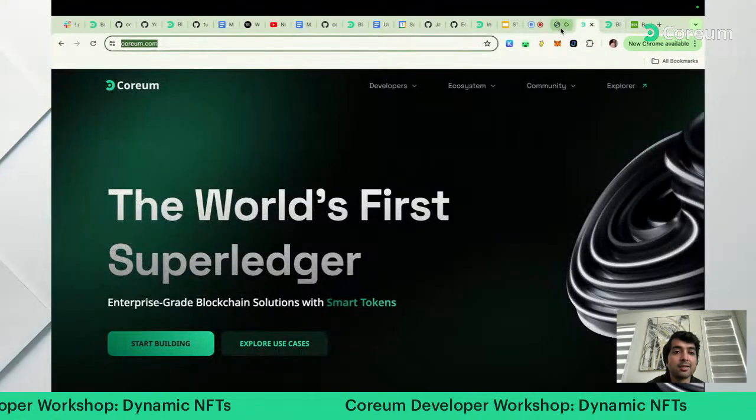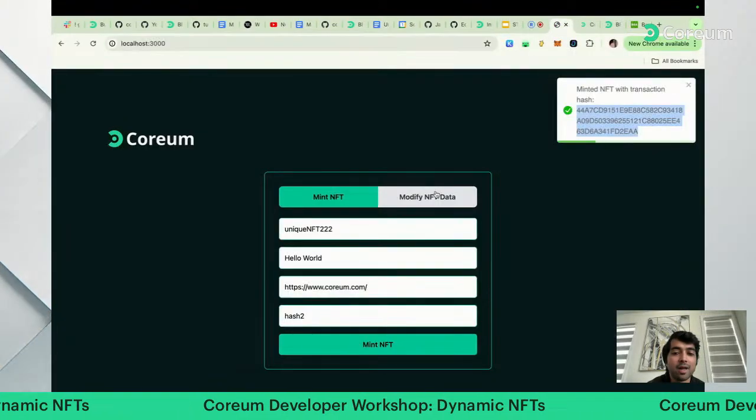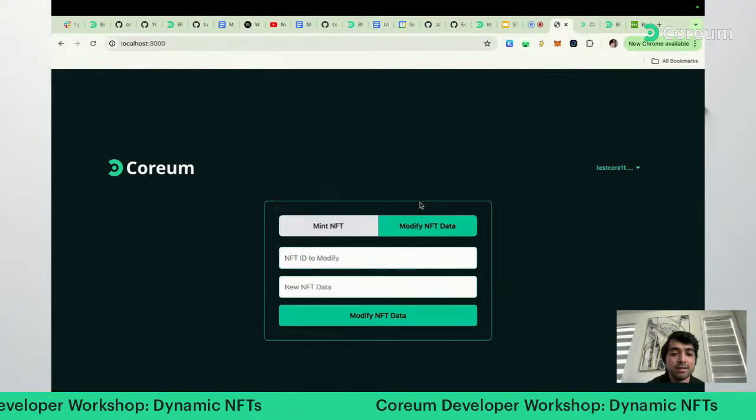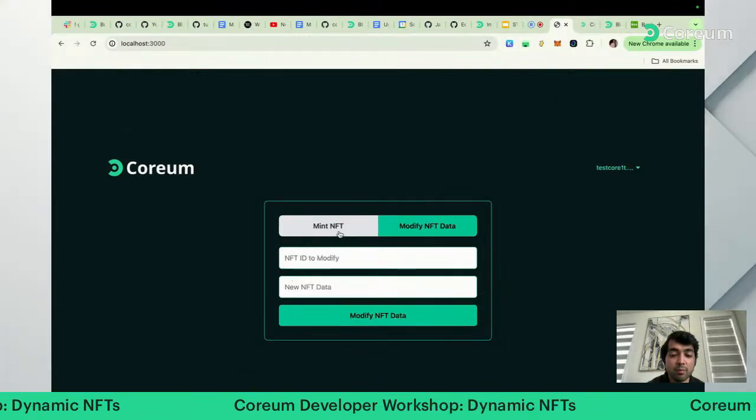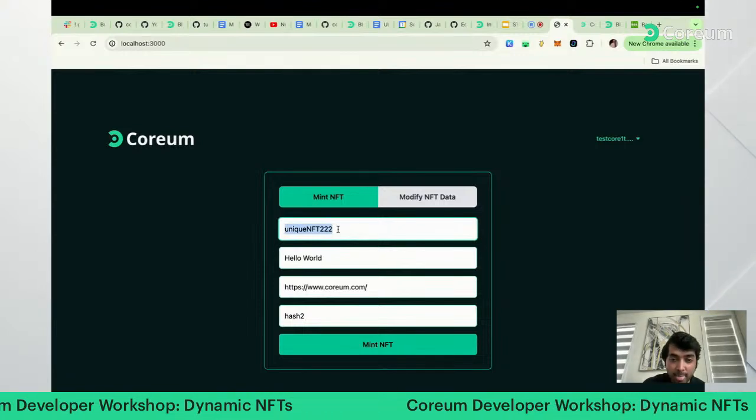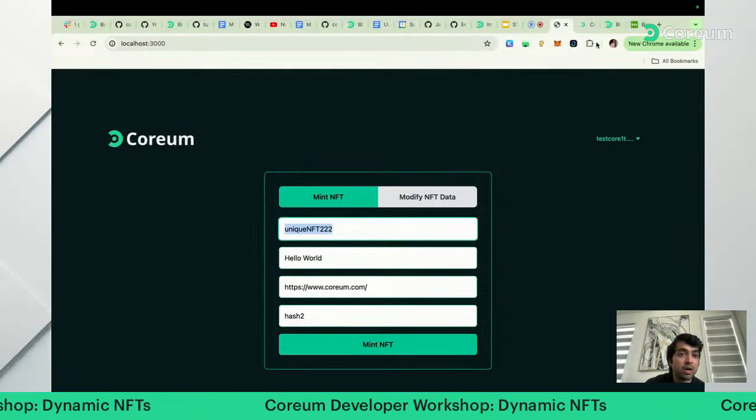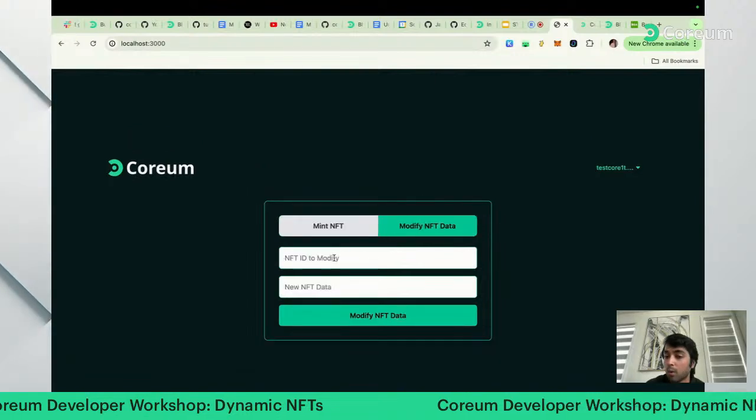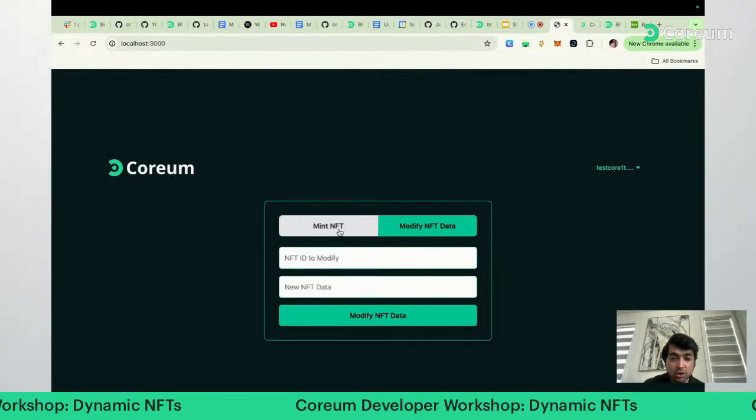And now, guys, the main part. Now let's modify the data, right? NFT ID. Man, remember one thing really important. So this is our NFT ID. So this is already minted in our blockchain. If you're not gonna specify correct NFT ID, it won't modify. So this is really important.